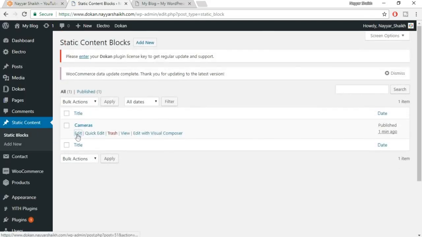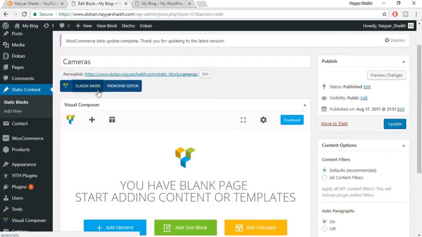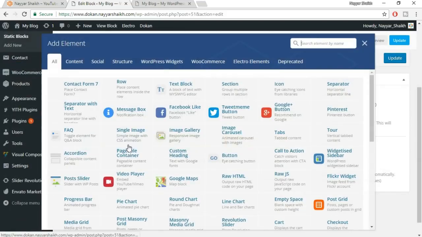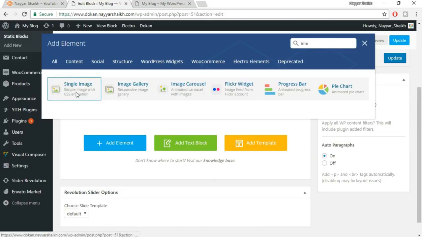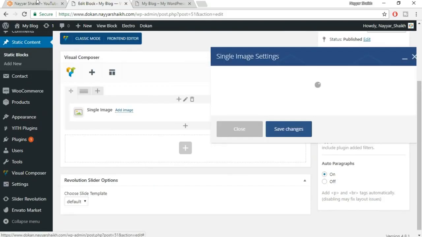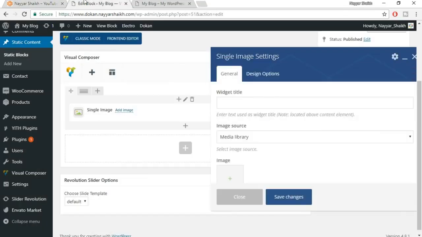Okay, this is the one we created, cameras. Click on edit. Now as you can see, we get this option Visual Composer. Just click on backend editor. Okay, now click on add element and search for image, single image. Select this one, and let's see what image we have under cameras. This is the image. Okay, all these images are there.